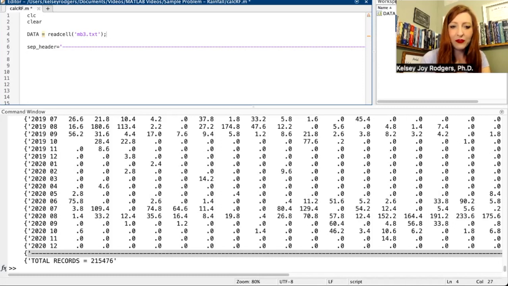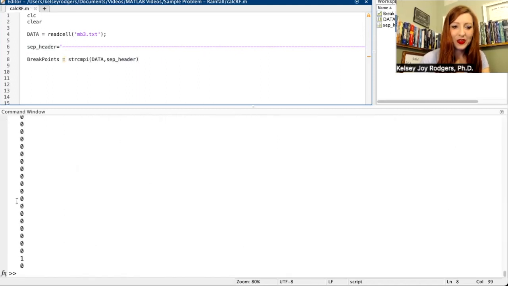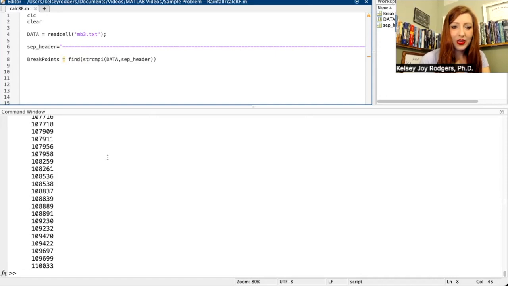Since I've already read the file, I'm going to go ahead and suppress that. So let's say breakpoints, which happens whenever I'm finding this separation headers point. This is all ones and zeros. If I want to change that, I can do find, and now I have numbers. These are the row numbers of where this is happening.